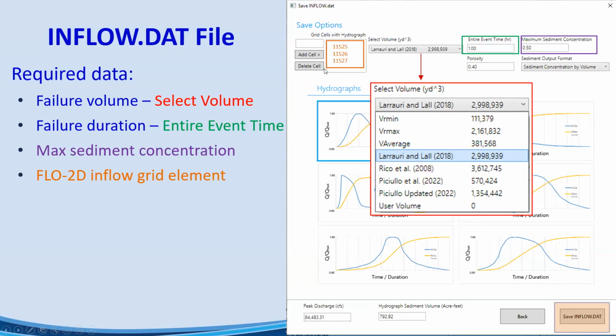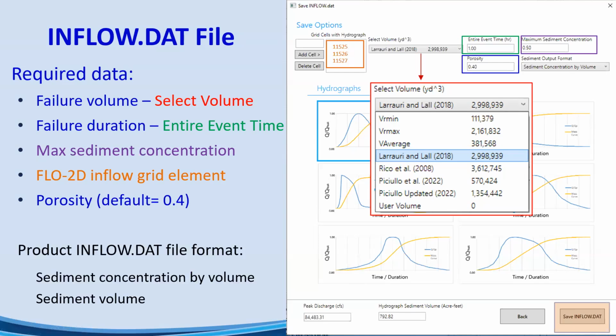And I prepare the different cells here. So that's the FLO-2D inflow grid element. That means that this volume will be divided between 3 different cells, okay? And those inflow hydrographs will be assigned to these 3 different cells. So then we divide the flow into 3 different cells in the FLO-2D model. Porosity default 0.4, I talk about that, and the final product will be the inflow.dat file format, okay?